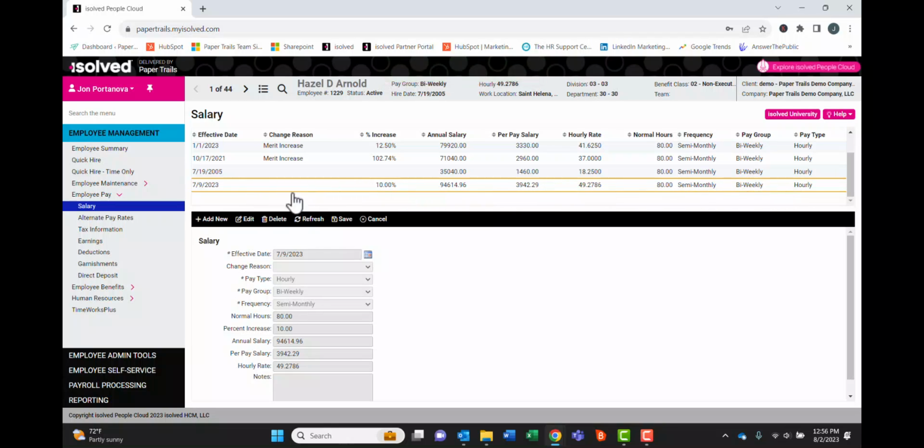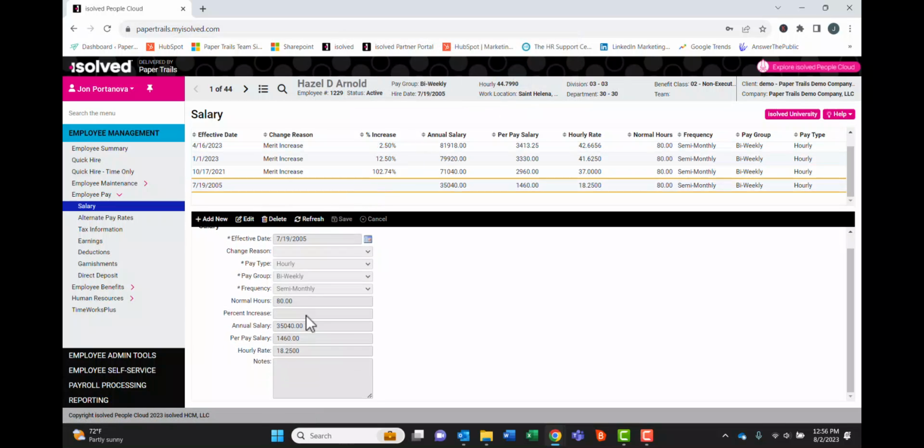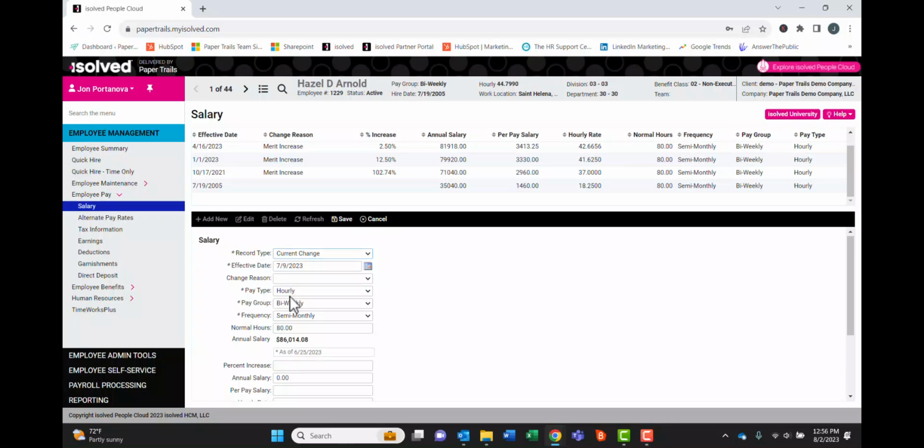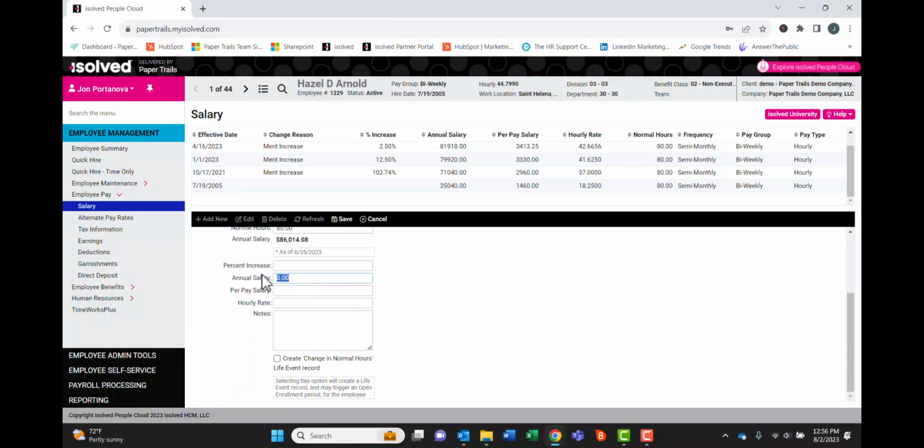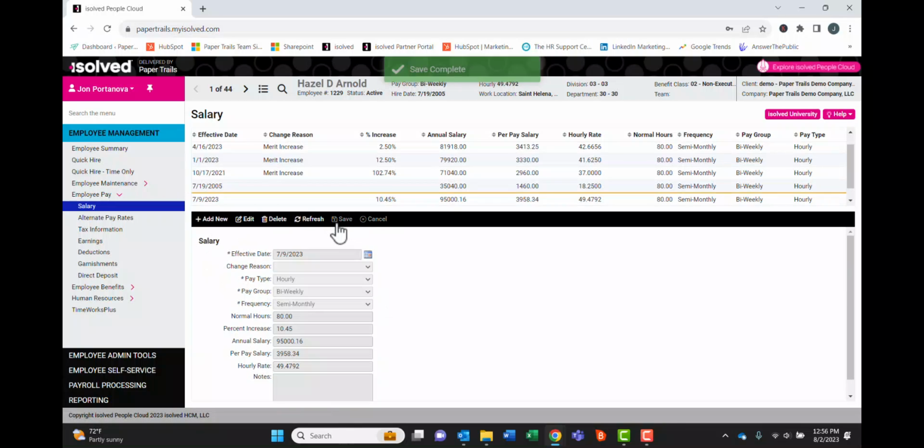Let's say we messed up. We can delete this information here. And then we'll go ahead at the bottom, we'll hit Add New, and this time they're going to get 95,000. It'll calculate the percent increase for you. We can hit Save, and you can see the new information at the top. And that's how you easily change your employee's pay with isolved.